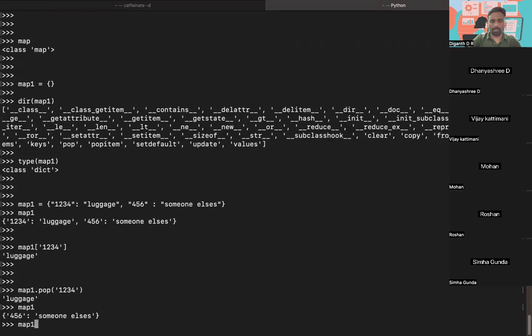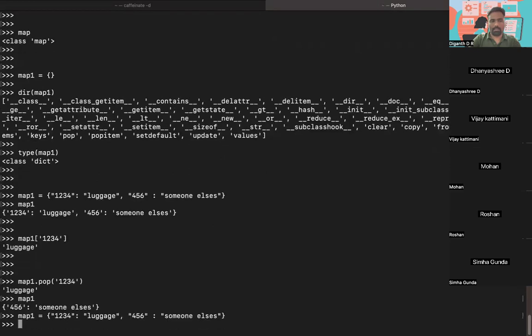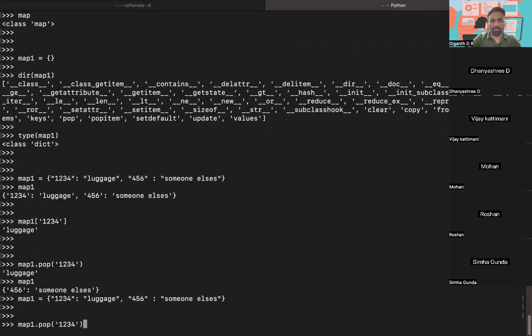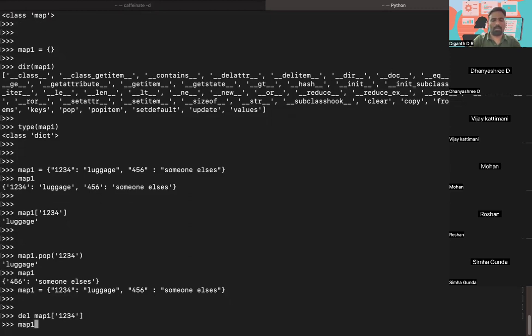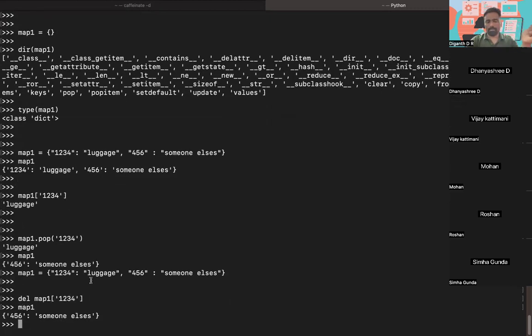In fact, you can also use something. Let me initialize it again. Without popping, if you want to remove, I think there is something called as, okay, there is no specific function, but you can also use a keyword which is delete, and you can simply say del one, and it deletes that particular element or that row itself.